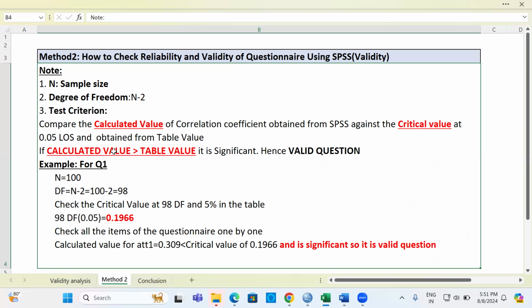I'll repeat this for you. If the calculated value is greater than the table value, it is significant, and hence the question is a valid question. Let me take you through one example. The same procedure can be applied for the rest of the questions. If you are considering question number 1, n is 100. The degrees of freedom in this case would be 100 minus 2, which is 98. We have to check the critical value at 98 degrees of freedom and 5% in the table.